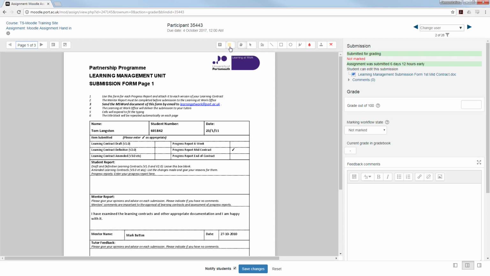Using the tools on the right hand side, you're able to annotate a submission. Starting from left to right, there is the comment box. Click and drag on screen to create the comment box, and then type in the feedback that you wish to give. Once you've completed the comment, click off it, and it will then contract to present just a bubble which a student could hover over to give them more information.